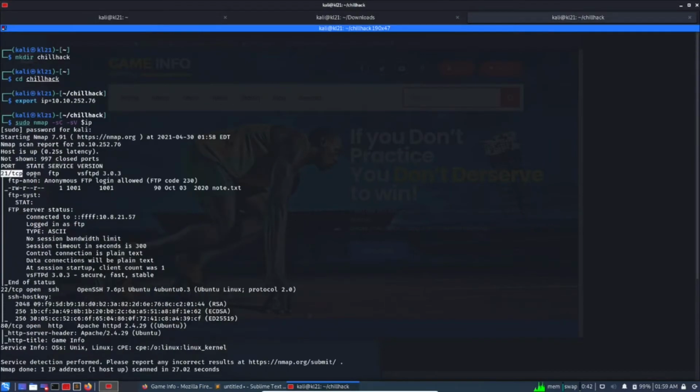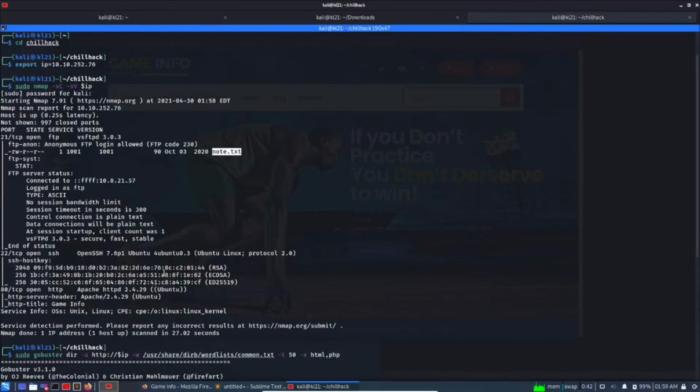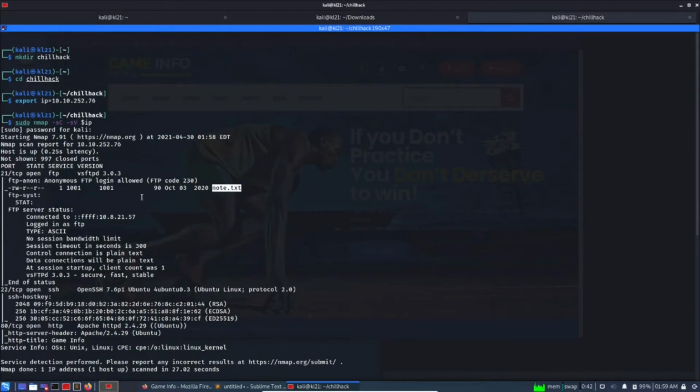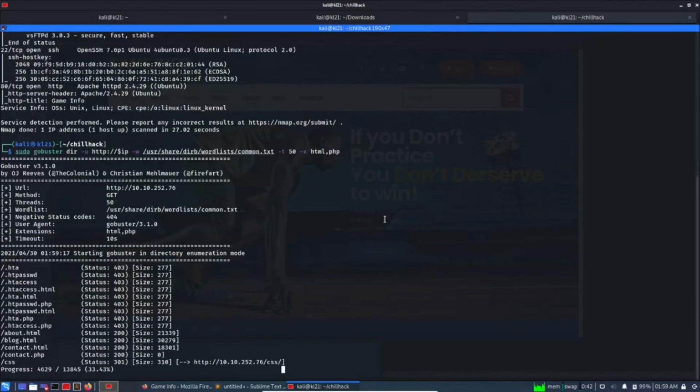Meanwhile, let's check that port 21 is open. Anonymous is allowed, and there is a file called node.txt. On 22 SSH is running, and on 80 we know it's Apache. That's it. So let's start with this port 21 FTP as well.